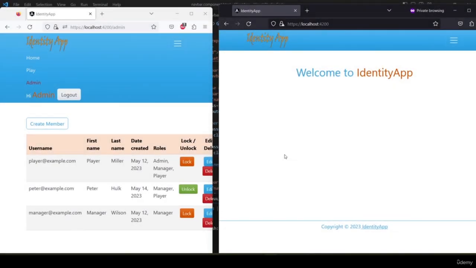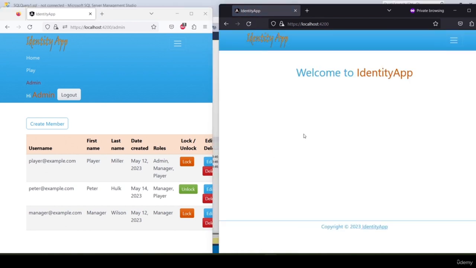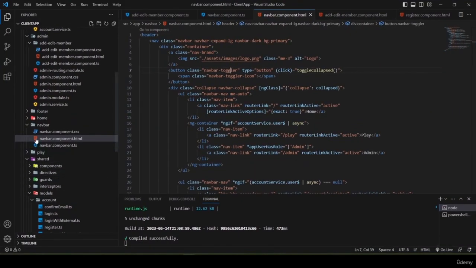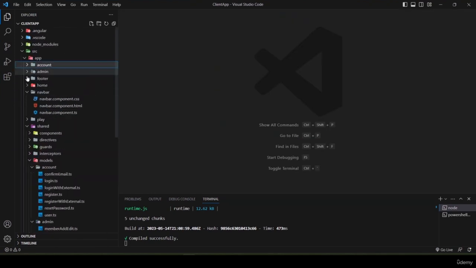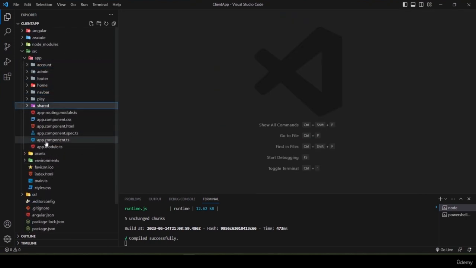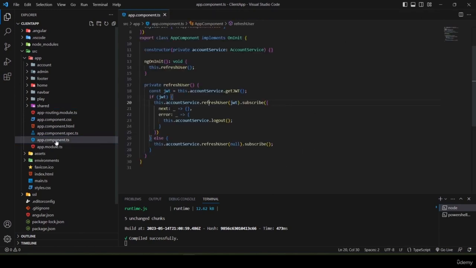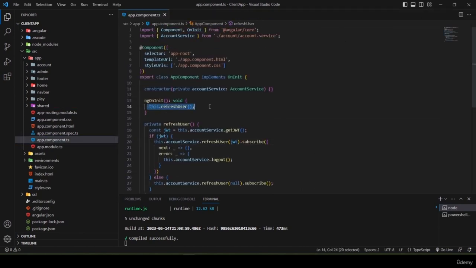Okay. I hope you were able to do something, or at least try your best to handle this situation. But let's try to solve this issue together. So first of all, when the user is trying to refresh, the very first method that gets called is inside app.component.ts. So I'm going to close all, and I'm going to minimize everything as well. So over here, we have app.component.ts, and that's the very first thing that gets called, inside our ngOnInit.